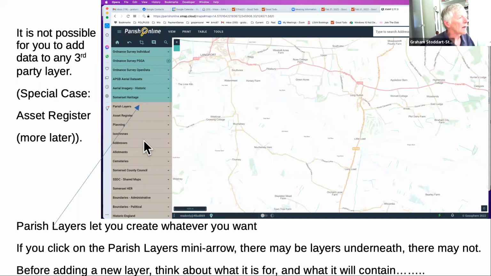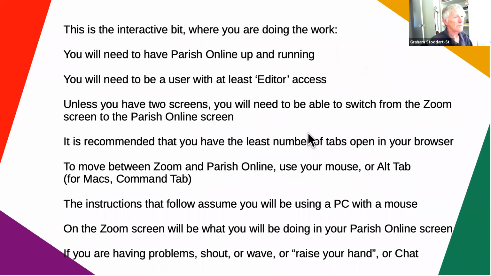But in the parish layers here, you can create whatever you like, and we'll show you how to do that. Just a mention of the asset register, this second one here, that's a special case, and we will touch on that later. So when you're going to add a new layer, you have to think about why are we adding this layer and what will it contain in the way of data. And that's just a little bit of forethought needed to plan what you're going to do.